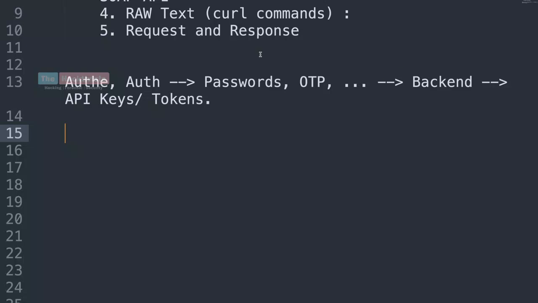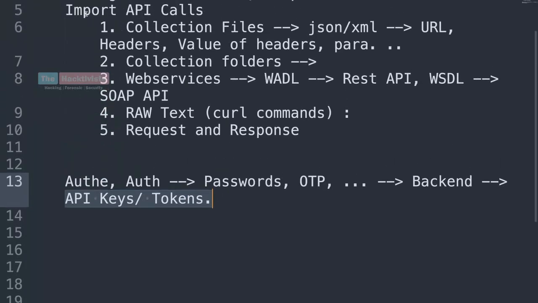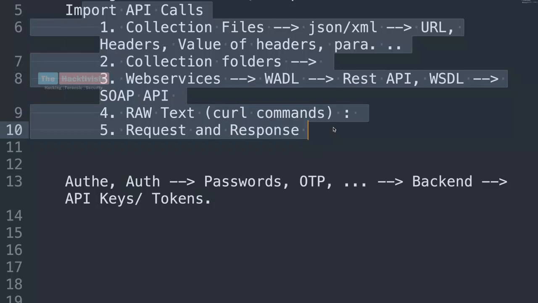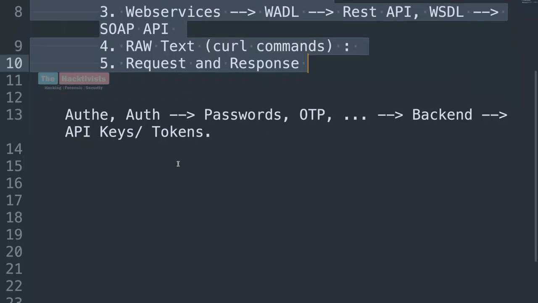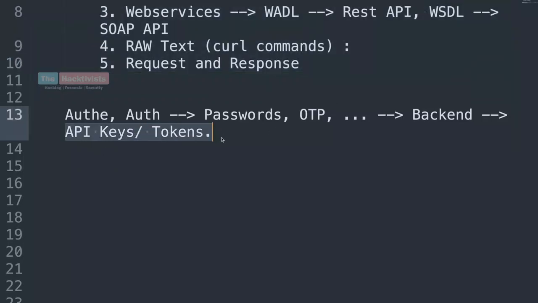Until and unless we have that authentication data, whatever requests we had imported will not get the proper response, because we are still not authenticated. If we enter the valid API keys or API tokens, the server will definitely be able to identify that this is a valid user, and it will process the request. After that, we will be able to enter our malicious scripts or exploitation payloads to understand whether that API is vulnerable or not.